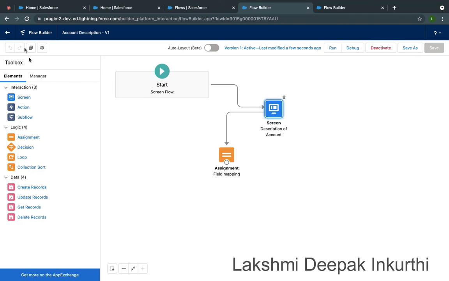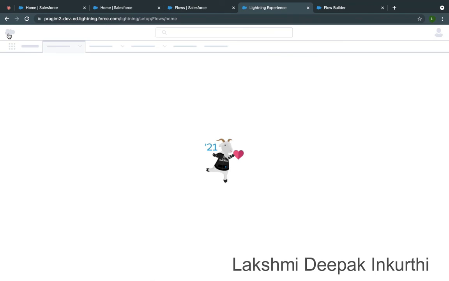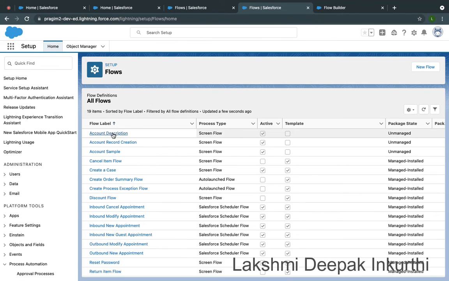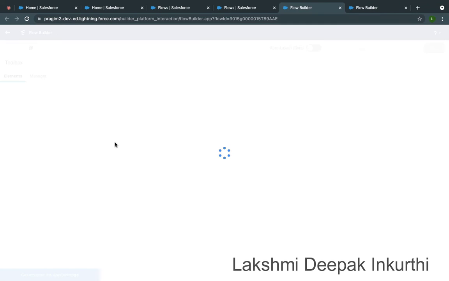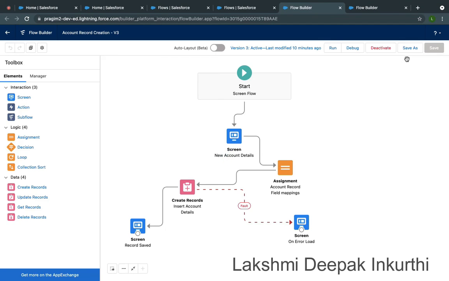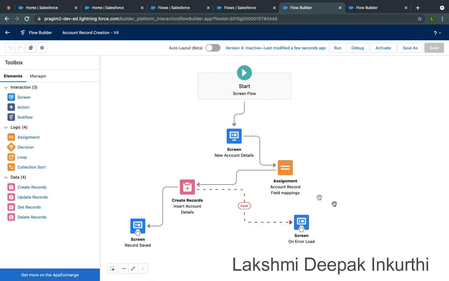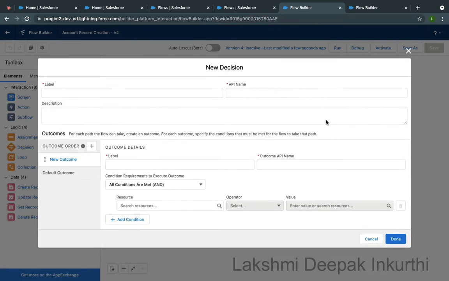Okay, let's go to flows again, to our previous flow. No, we didn't do anything. We created an input output variable for account description. I'm going to account record creation again. I'll save as a new version. Now here, instead of just creating a create record, what I'll do is check my decision. Let's say decision making, checking the user.